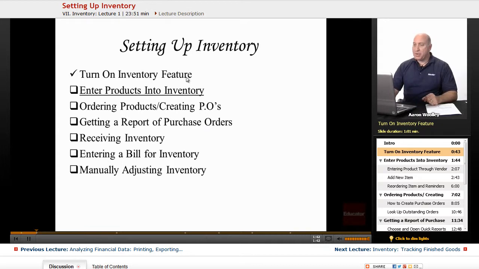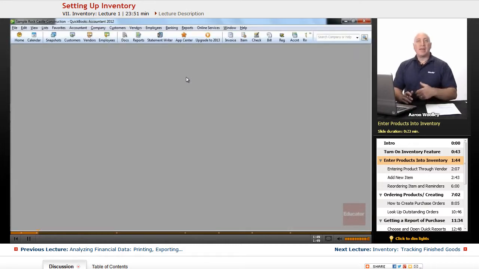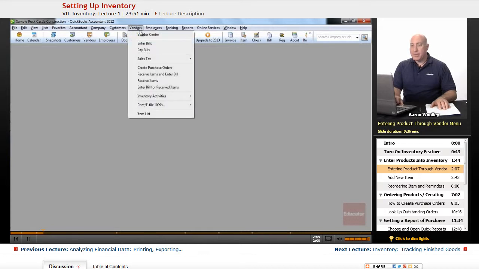So the next section that we're going to talk about now is how to enter products into our inventory. A lot of times we might buy product from a wholesaler and then turn around and resell it for a profit. So the first thing we might want to do is make sure that we can enter in the products that we're selling properly. To enter in a product into inventory, we want to go to our Vendors menu. Under the Vendors menu, we'll see the item list at the very bottom, and we want to pull up our item list.